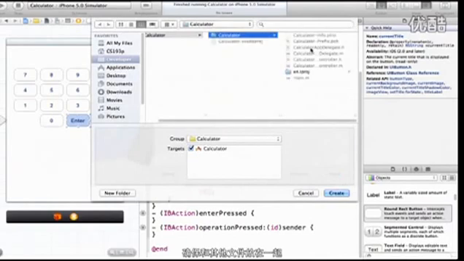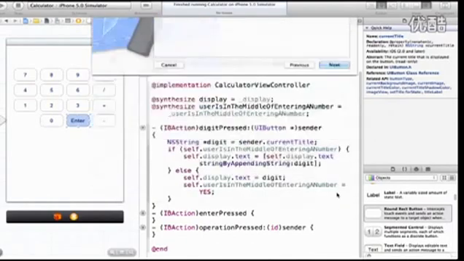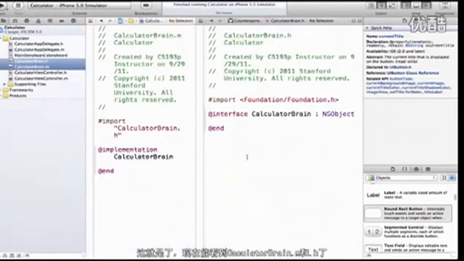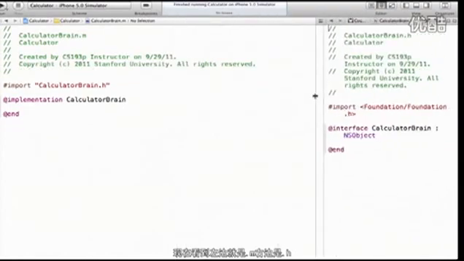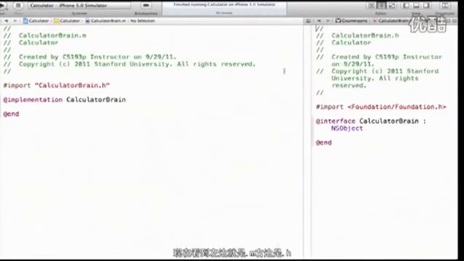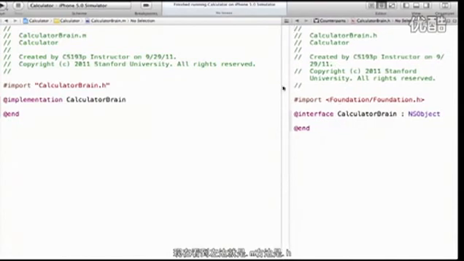And we just want to make sure we put it in the same place that all our other files are. And here it is. It's created it. Again, now you can see that in addition to our controller, we have our CalculatorBrain.m and .h. I'm going to close that. I'm going to close this as well. And here you can see on the left is our implementation, and on the right is our header file.